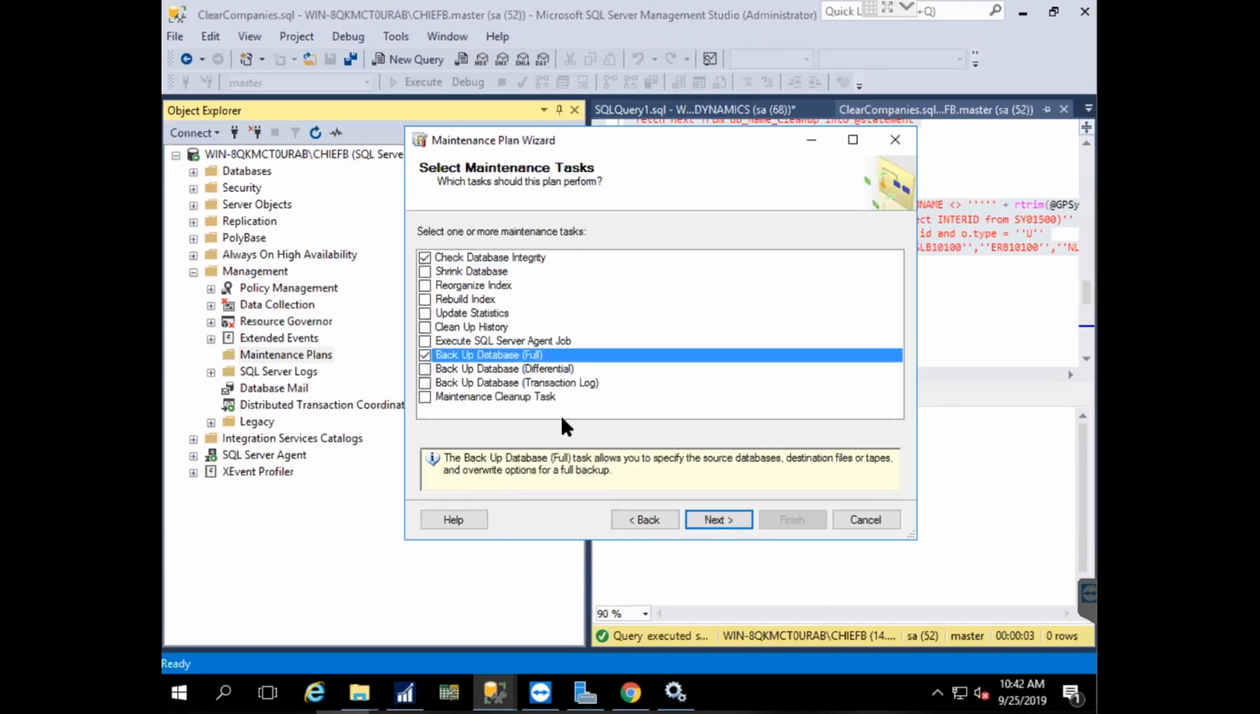You also have the option to back up, whether it's a full, differential, or transaction log backup. The full backup allows you to specify the source databases, destination tapes, and whether you want it overwritten. So for instance, you may have a particular backup that was done yesterday; however, you would like your backup to still override your existing backups. You can also set that option as well.